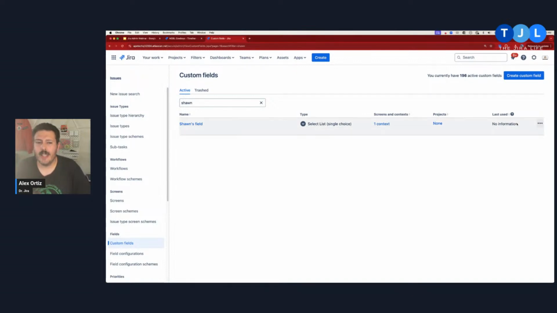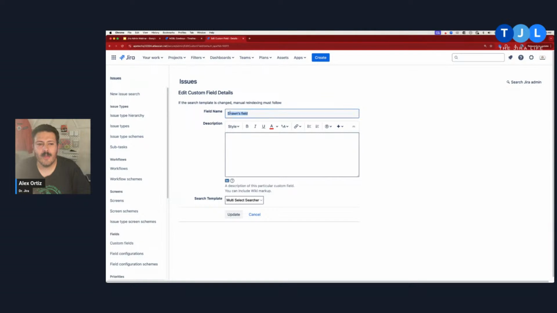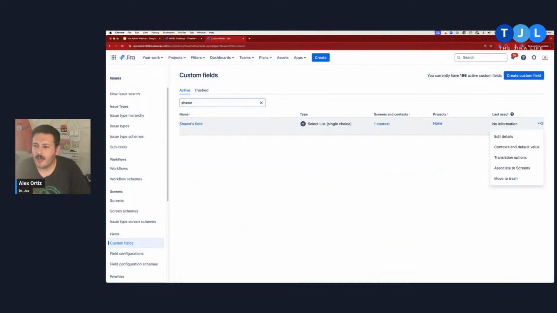Well, you can come in here. You'd be tempted to click on it over here, but you can't. Or I guess you could over here if you click on this edit one, but out of habit, I always go to these three dots over here and click on edit details or the context values. This ellipsis is going to be your best friend when it comes to custom fields. So we're going to click on edit details.